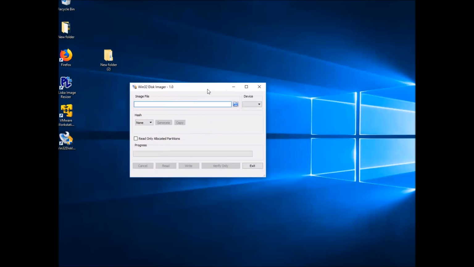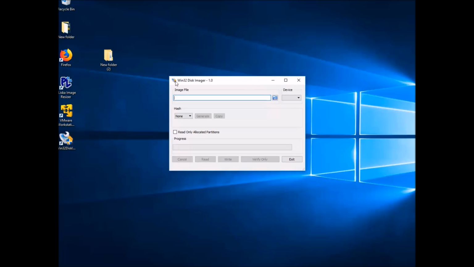And we're gonna need image writing software. I use Win32 Disk Imager. It's free. If you already have image writing software, just use that. If not, then download this. It's free to use. And like I said, I'll put all the links in the description. So I'm gonna go and put in my SD card here.